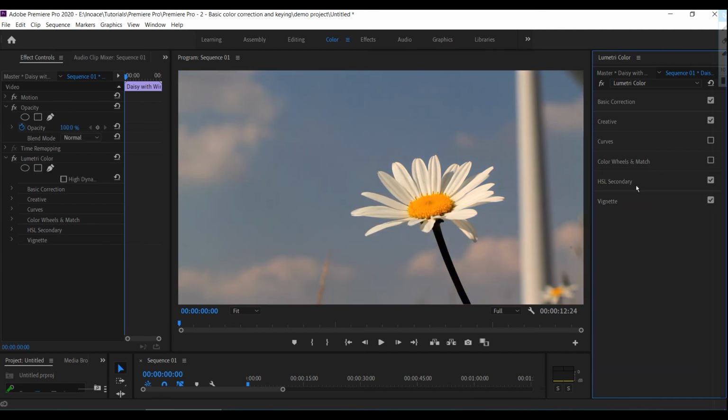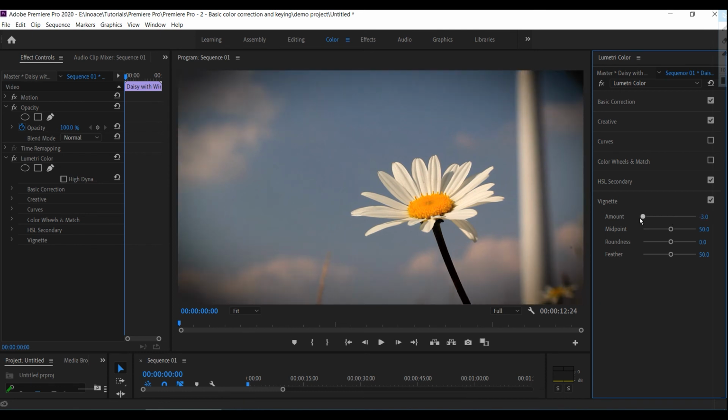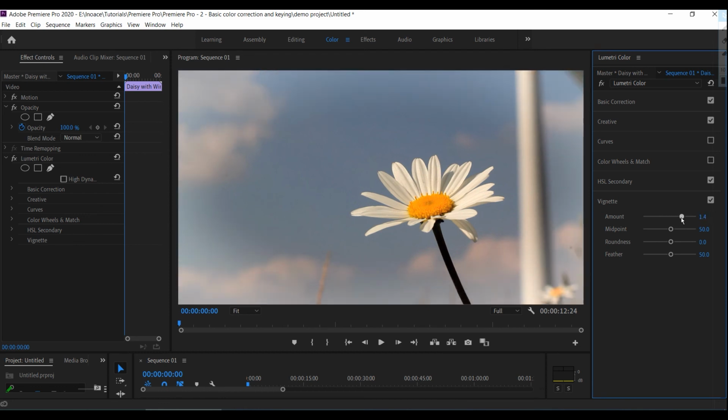Then we have hue, saturation and lightness. It's a little more advanced and out of the scope of this class. And last but not least, we have this vignette, and we can apply the old style film look with this. For example, if I drag the slider towards the left, it's going to make the corners dark, and if I drag it to the right, it's going to make it white.